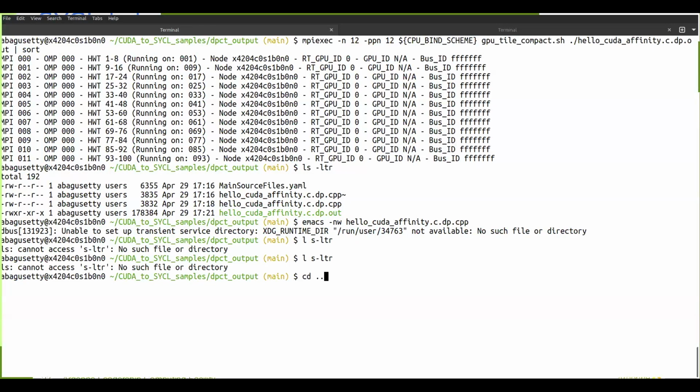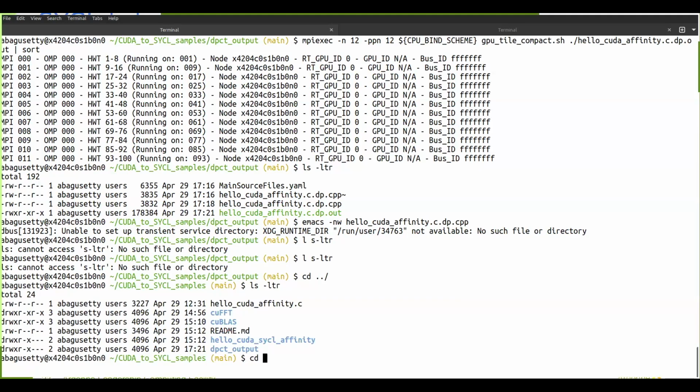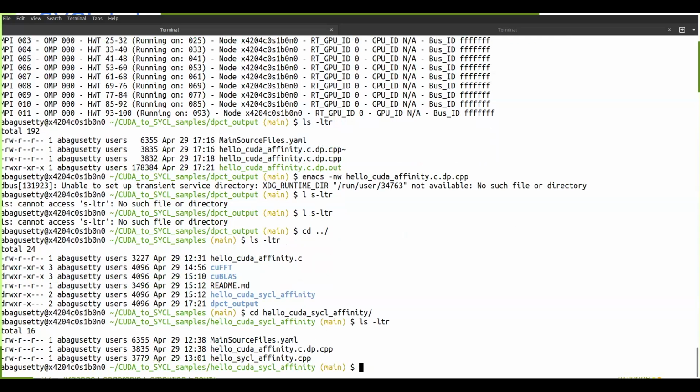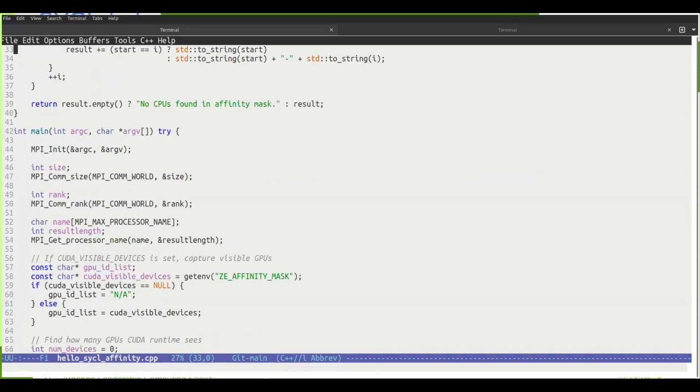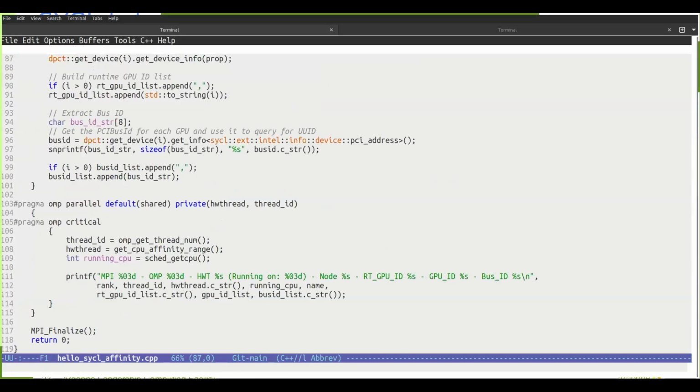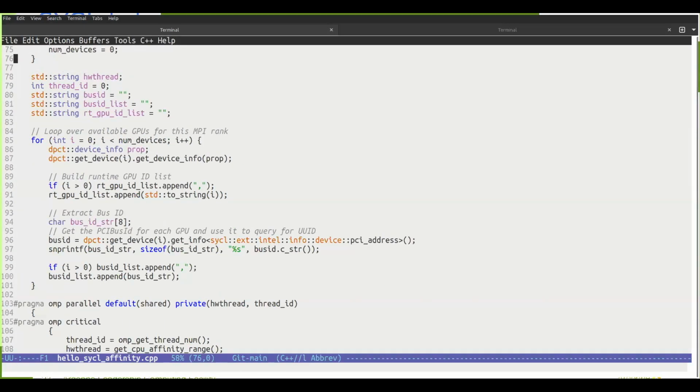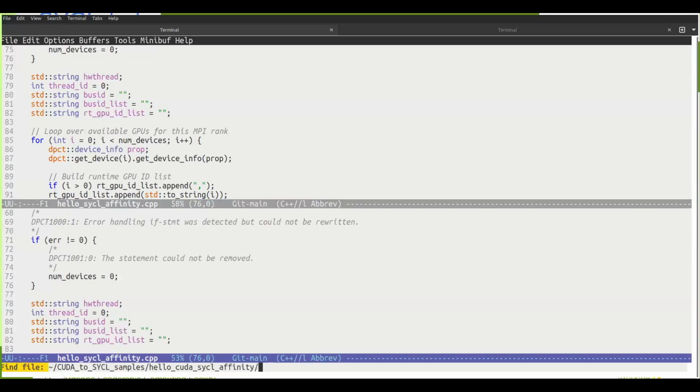Luckily, as I was saying, it's not a complete one-to-one mapping or port. Luckily, there's a way to get that functionality in SYCL from the standard APIs, or sorry, from the extensions from Intel, DPC++.